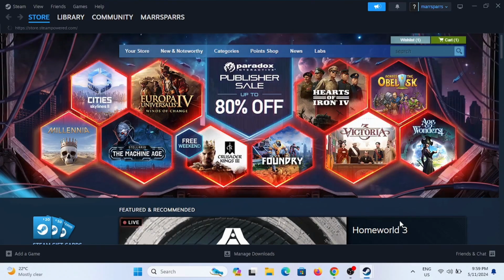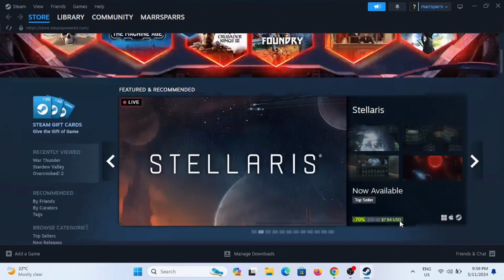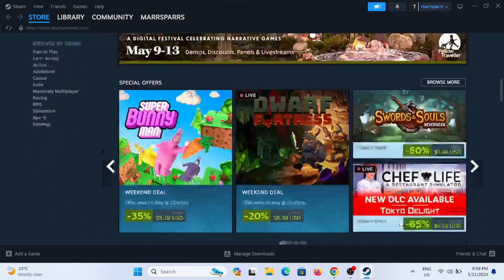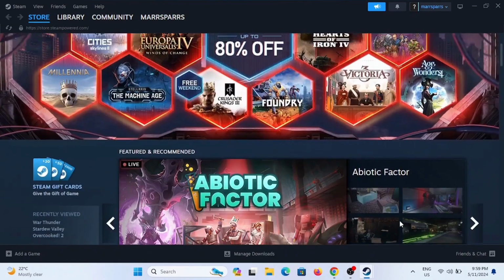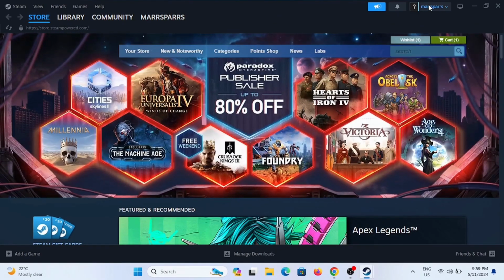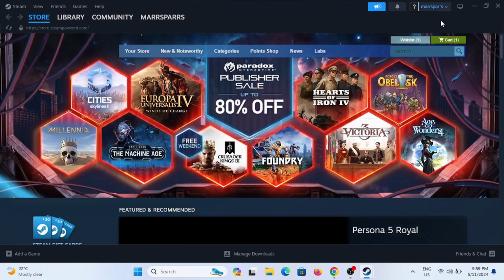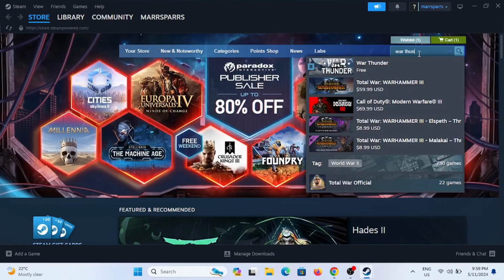Now in your Steam, make sure that you are logged in to your Steam account. If you have not logged in or you don't have an account, make sure to create one and log in to your account. To make sure that you are logged in, you can check your username right here at the top. In the search box, you need to go ahead and search for Warthunder.